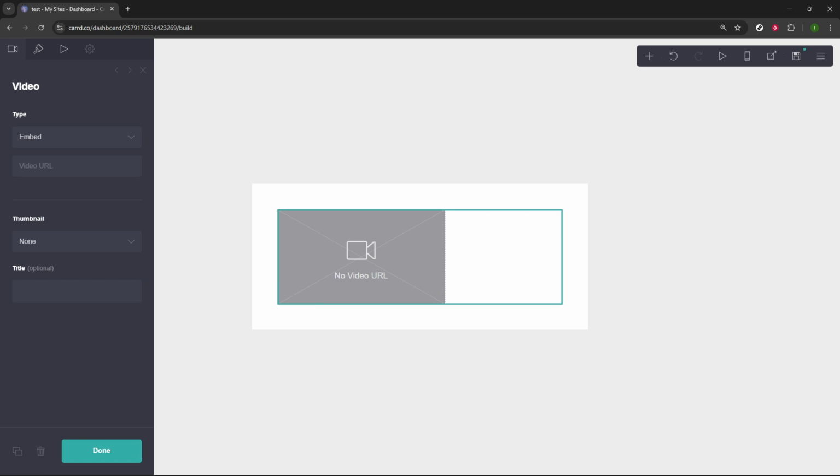Upload if you want to add a video file from your computer, or embed if you want to use a link. Upload is great for small, optimized files you control. Embed is ideal if your video already lives on a platform like YouTube or Vimeo, or if you have a direct link to a hosted MP4. If you chose embed, paste the video URL into the field provided.